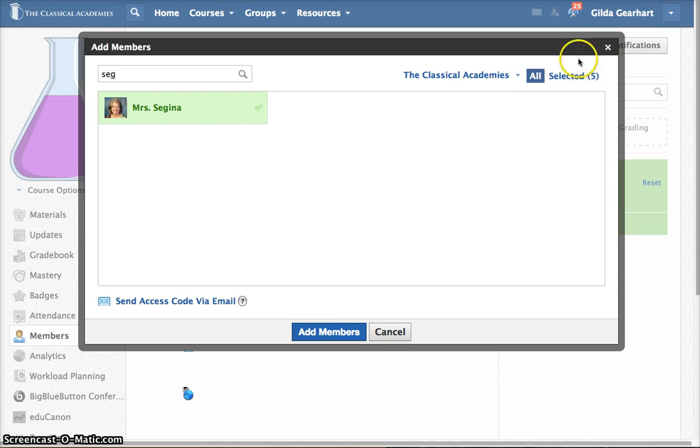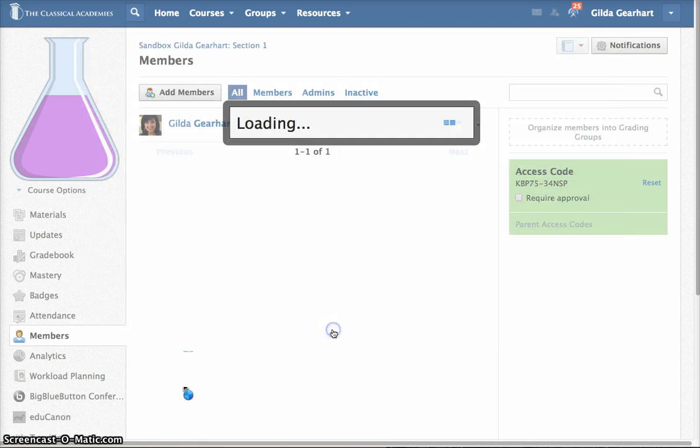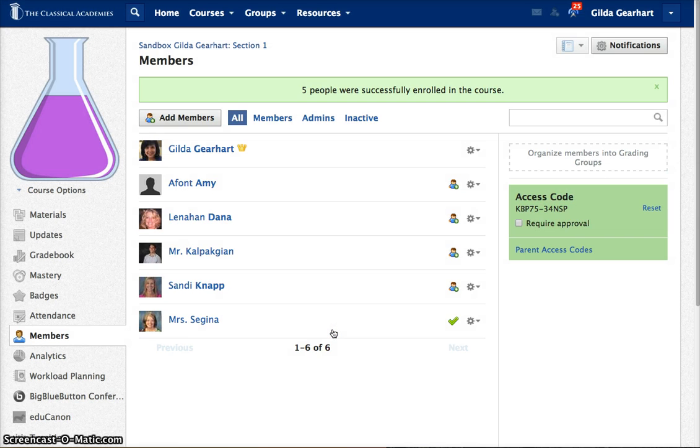You'll also notice that here, in this upper right corner of the pop-up box, you get sort of a running total of how many you've selected. Click the blue Add Members button, and those folks are all added to the course.